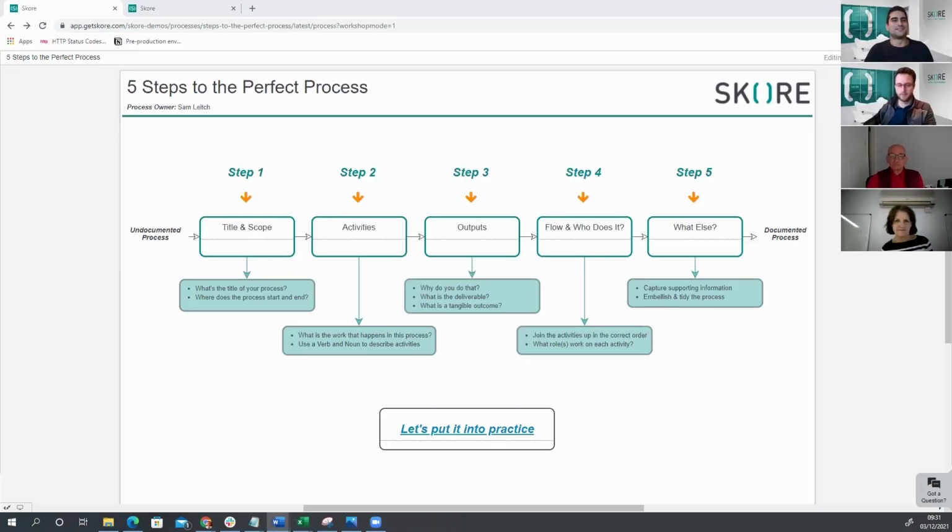All right then. So this morning, we're going to be looking at the 5 steps to the perfect process. It's a methodology to get you started in mapping process and getting going from an undocumented process all the way through to a documented, embellished process. So I'll start by giving a brief overview.